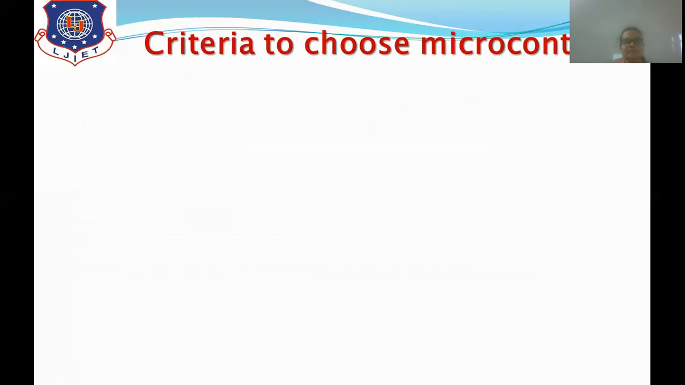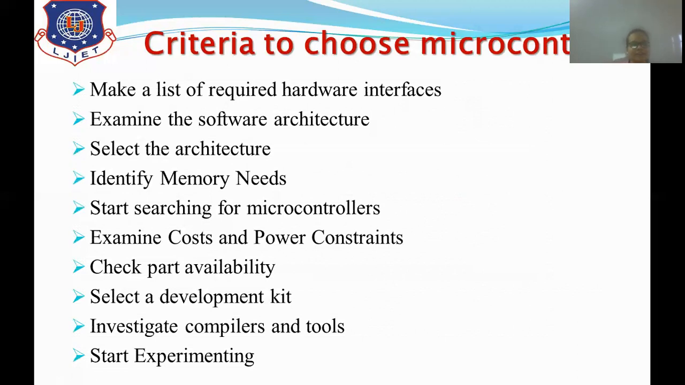Now, what are the different criteria to choose a microcontroller, right? Here the various criteria are listed. First, make a list of the required hardware interfaces. Now, what does it mean? Whatever application you are choosing the microcontroller for, you need to find out or make a list of which hardware is required for that particular application, right?